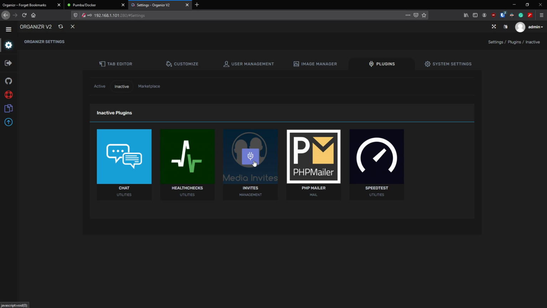Media invites is pretty cool. When it works, it has an integration with Plex, so that you can basically use Organizer to send your invites to people, and it will then invite them on Plex as well. And it allows you to customize the invitation so you can have your own branding on it instead of just coming from Plex, which I think is pretty cool. It also lets them sign in and invites them to your actual Organizer instance too.